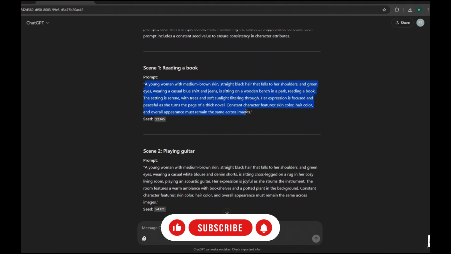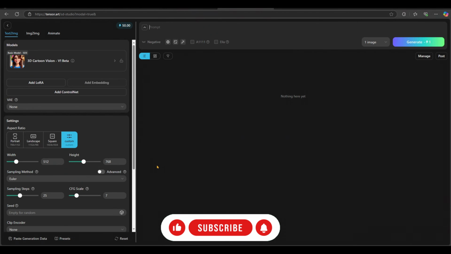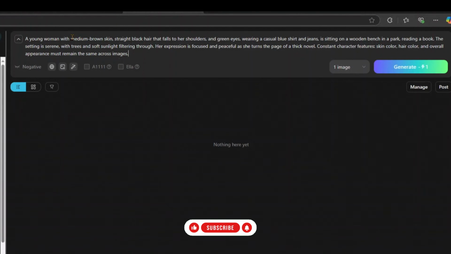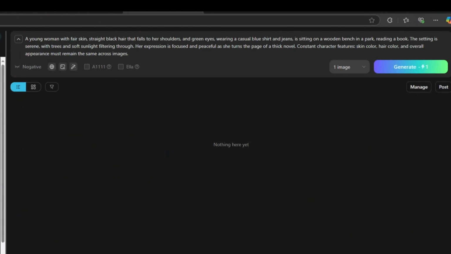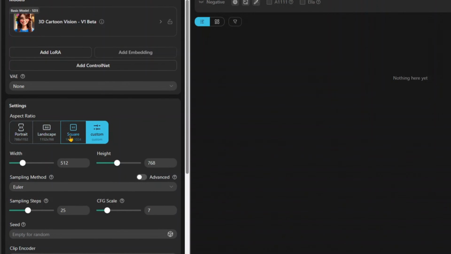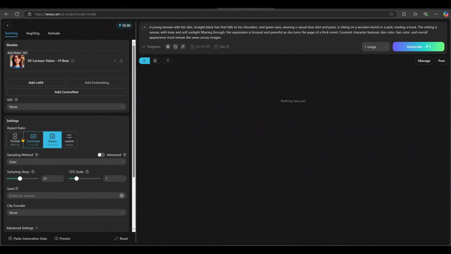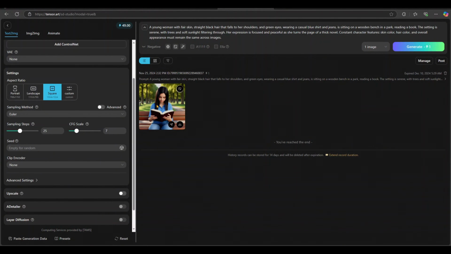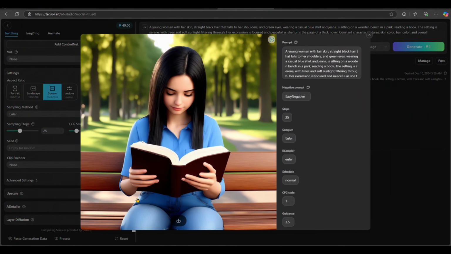Now copy the prompt for the first scene and paste it here. For example, the prompt describes a fair-skinned girl with straight hair, wearing a blue dress and reading a book. From here you can adjust the aspect ratio. I'll leave it as square for now. You can also select the number of images to generate. Once ready, click Generate. It generates an image. Take a look. It's pretty matching with described characteristics.